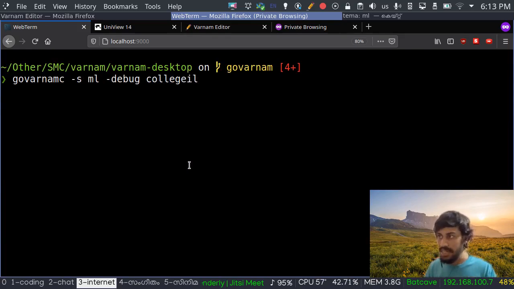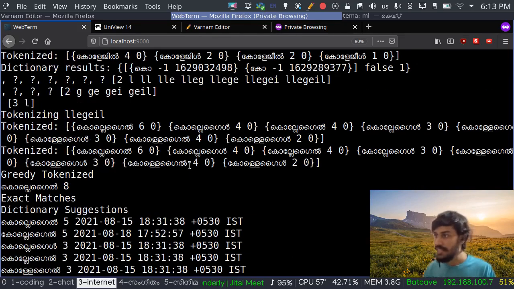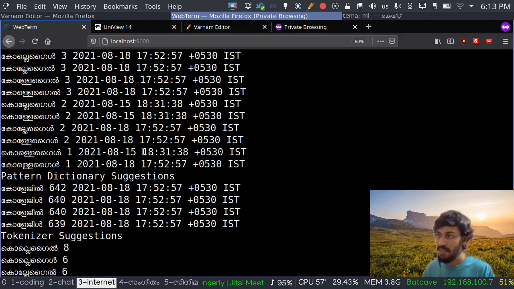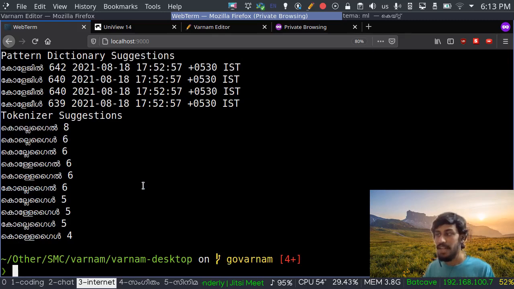So I will type collegeil. You will see that college will be obtained from the pattern dictionary. And pattern dictionary would add that ill to collegeil to get the result that we need. So by that way, we can make any number of words combining with other words. So there are infinite possibilities.